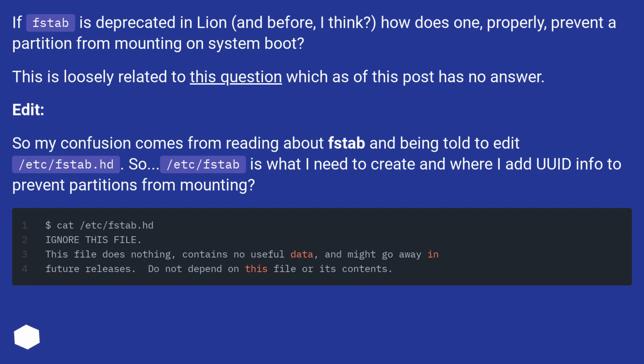Edit: my confusion comes from reading about fstab and being told to edit /etc/fstab.hd. So /etc/fstab is what I need to create, and where I add UID info to prevent partitions from mounting.